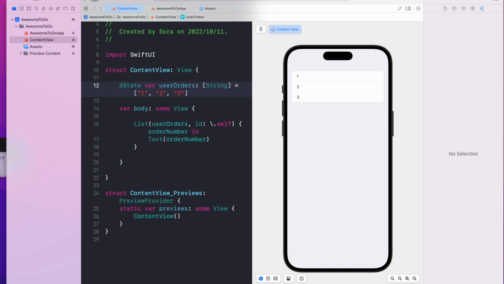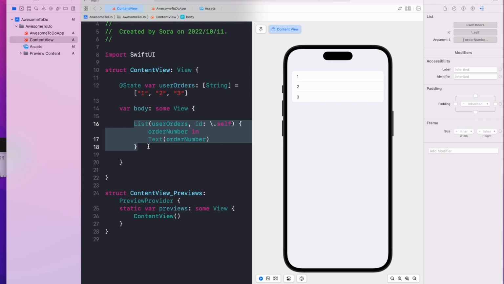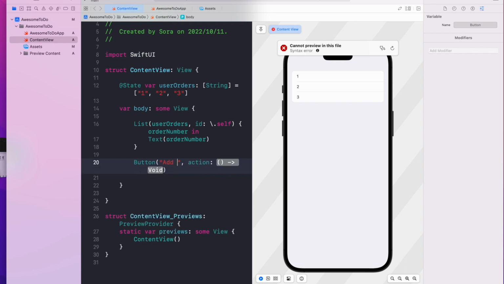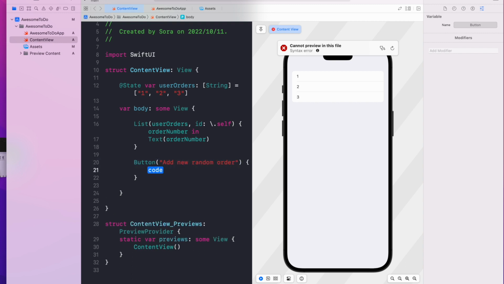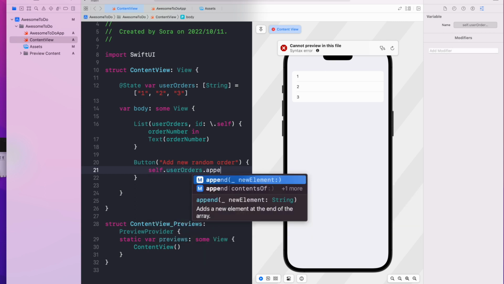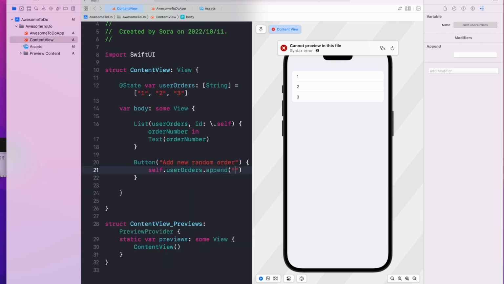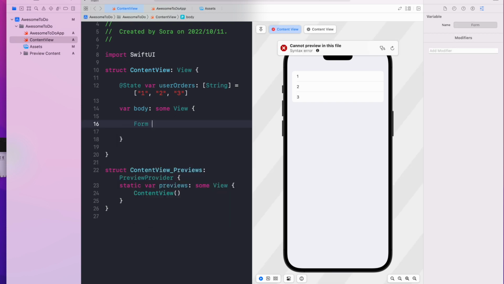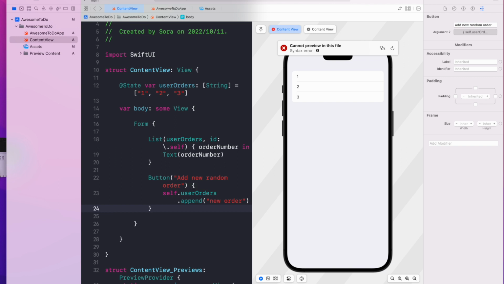Now everything looks exactly the same, but what I can do here is also put a button here, Add new random order. Then I can just call userOrders append a new order, for example, a new order. Here we cannot see this button in the preview because remember within the body we can only have one of the SwiftUI view components. So technically we need to wrap them in some other stack structure. Here we're just going to do a form. Don't worry, we'll talk about form later.